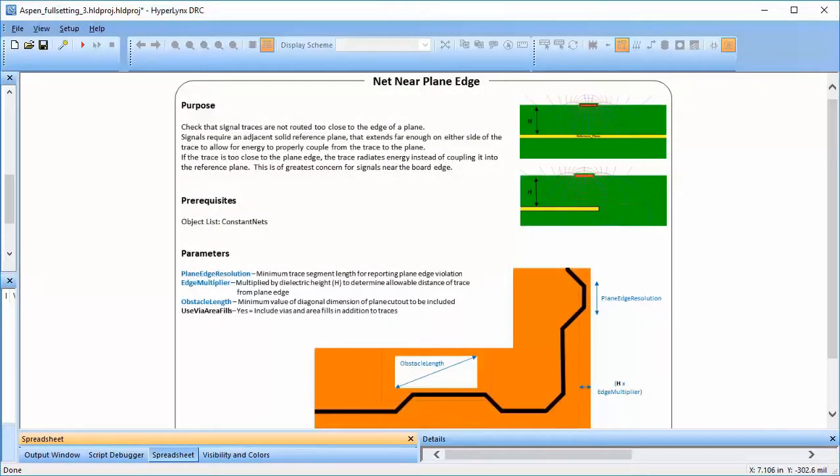In this rule, HyperLynx DSE checks if the traces are routed too close to the edge of a plane. A solid power or ground plane provides a good return current path. If the trace is too close to the plane edge, it will create EMI radiations instead of having a clean return current path. This can cause problems, especially in nets near the board edges.